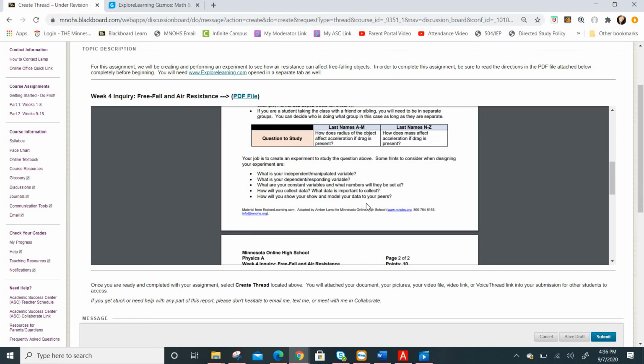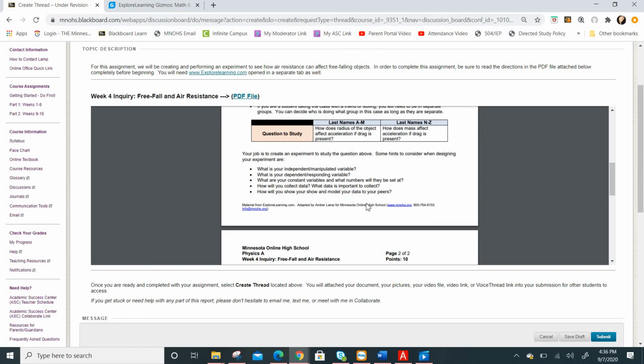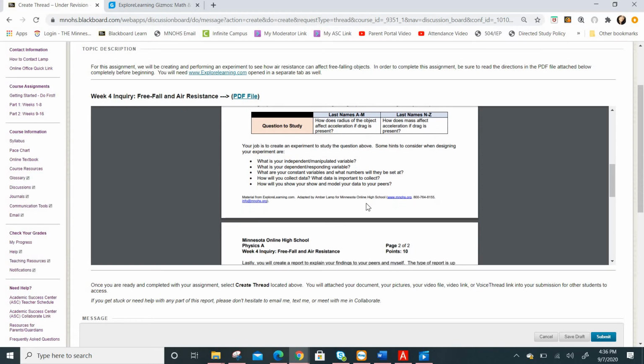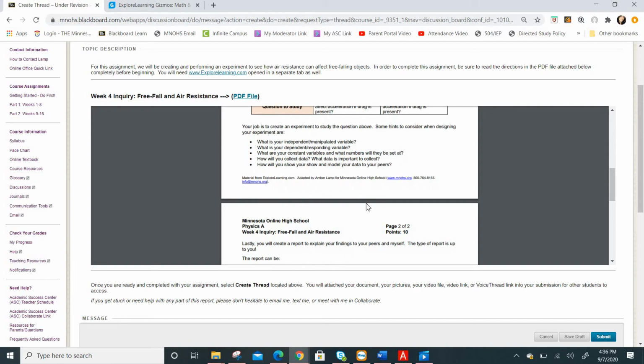You have to think about how you're going to collect your data, and you've got to think about what would be important data to collect in this situation. And then you also want to think about how you're going to show your data as well as analysis or models to your peers. Because again, remember, this is a discussion assignment, so other students are going to be seeing your work.